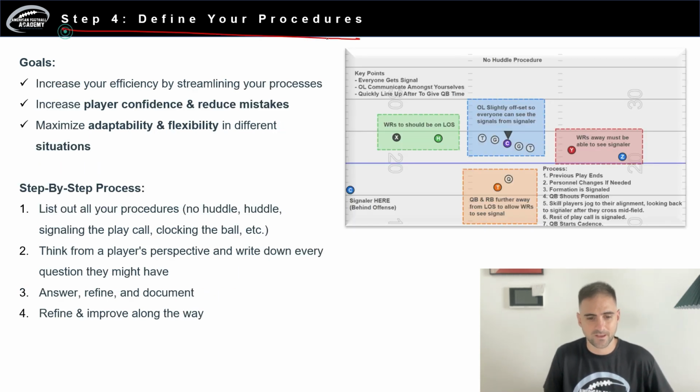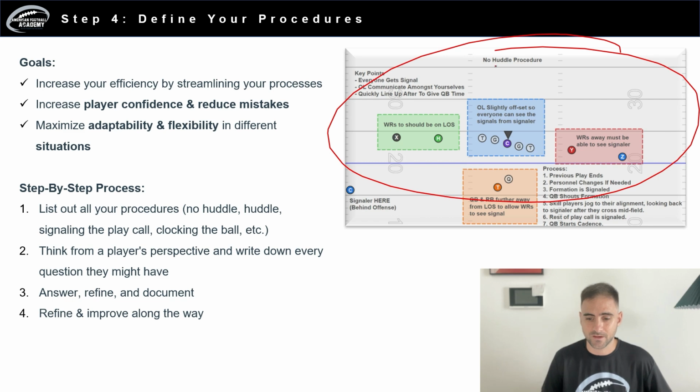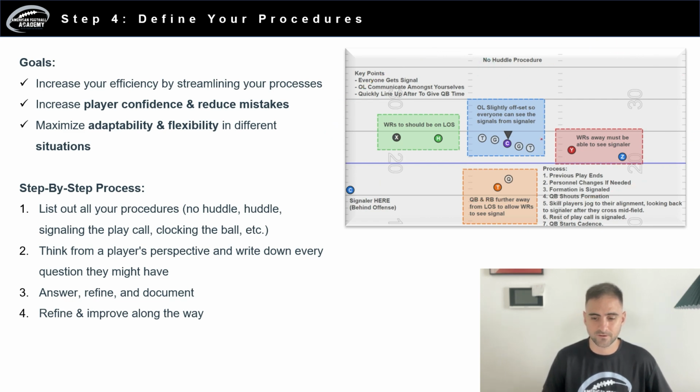Alrighty, so next step, we're going to be step 4, defining our procedures. Here's an example of the no huddle procedure, okay? This is an example of what this looks like when I install this with my offense. This is the card that I have on huddle. This is in the install that they actually see. So you can see there's little notes for everything, right?